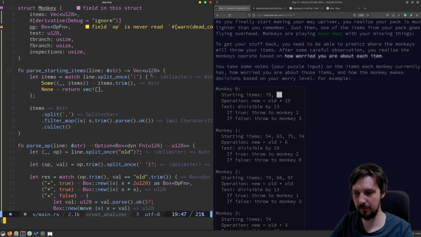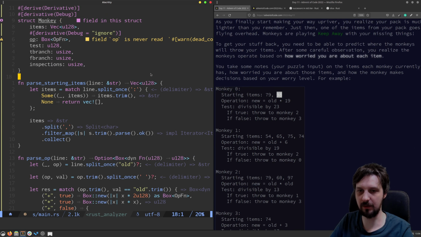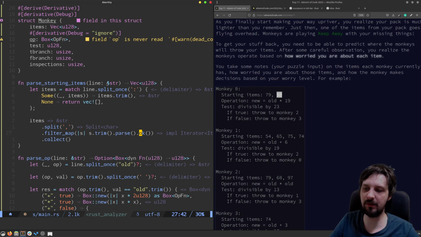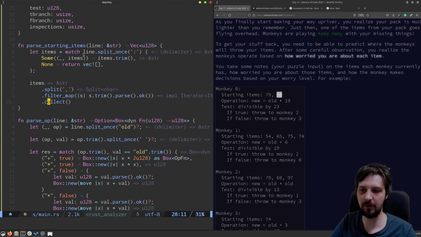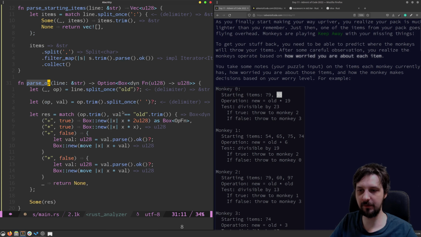I have no HL. Doesn't matter. So it parses me to my integer type, and I use ok to change my result into an option, and then I filter map. So if something fails to parse, I just filter it out, right? And I have my items. I collect them into my vector. Easy enough. Parse operation. This is a very interesting one with these closures.